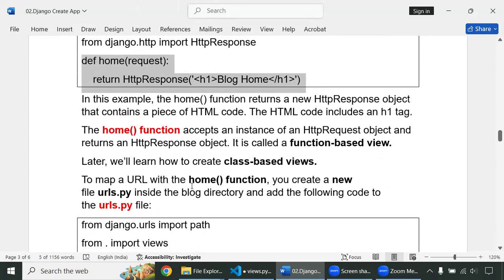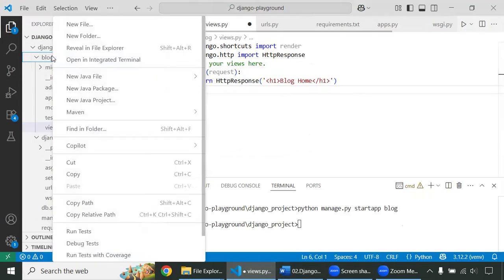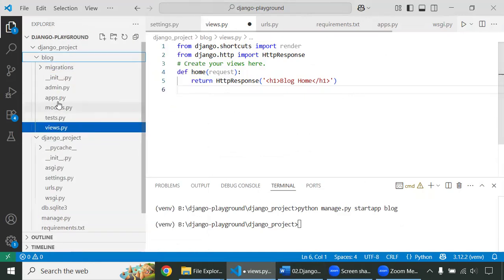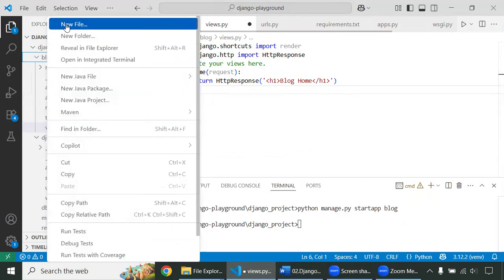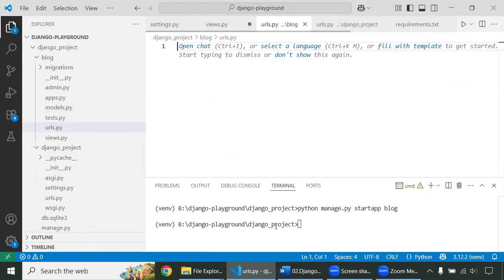To map a URL to the home function, you create a new file urls.py inside the blog directory and add the following code to it. So now we need to map URLs. You have to create urls.py in the blog directory. Right click, new file, urls.py. That's it. A few files are created.